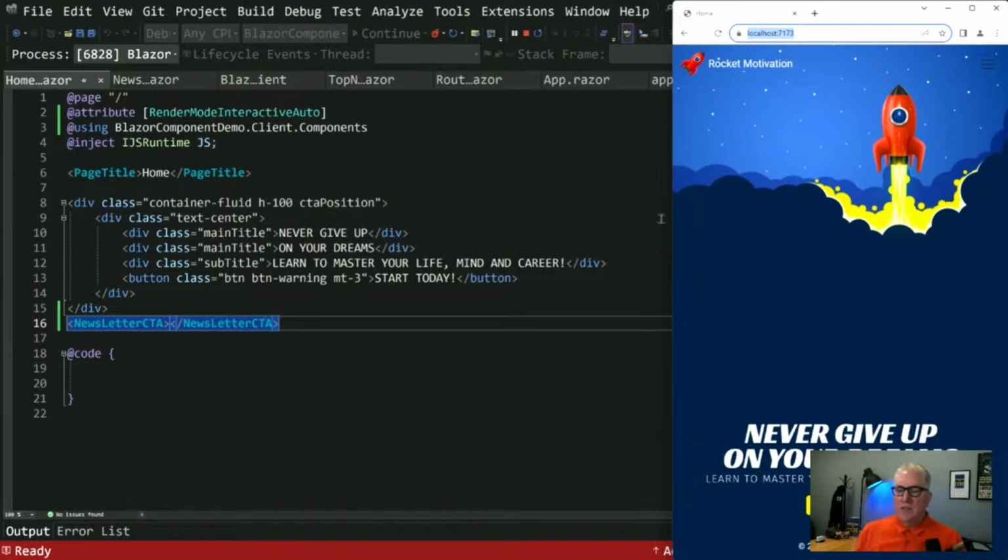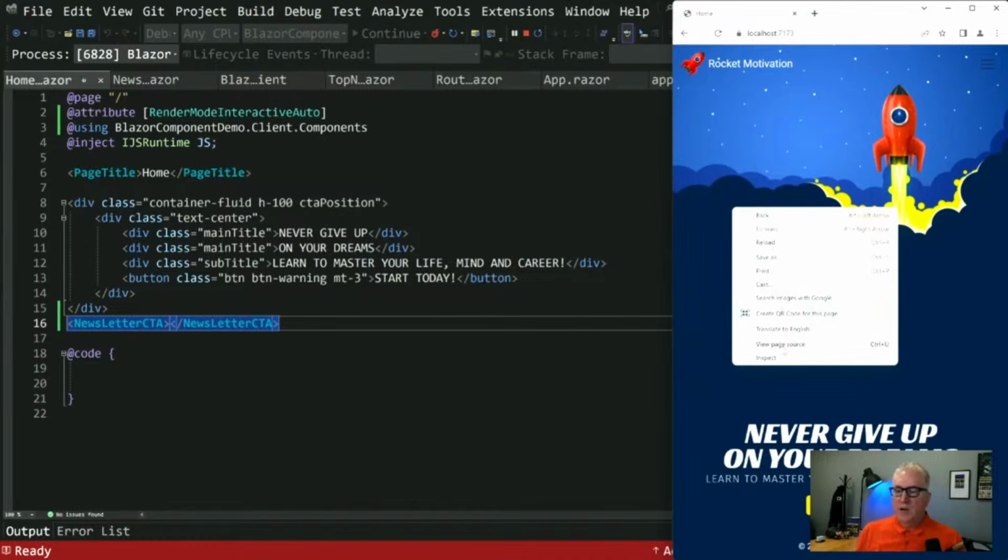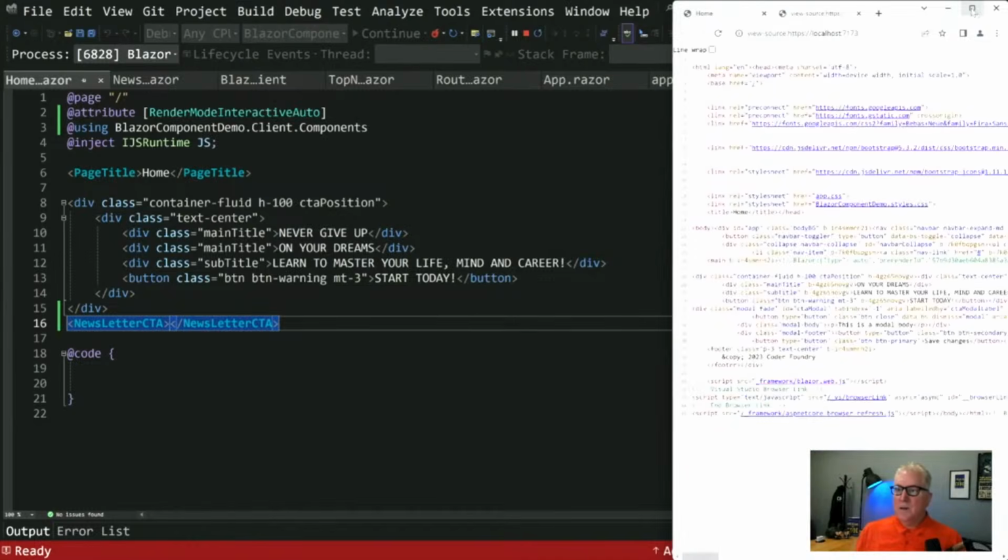Okay. So you notice that nothing's in here, but if I go look at my page source here, and I make this a little bigger, you can see that it injected it right there into the page. There is our modal injected right in here. Class modal fade, CTA modal right there. It's injected into the page. It was that simple.